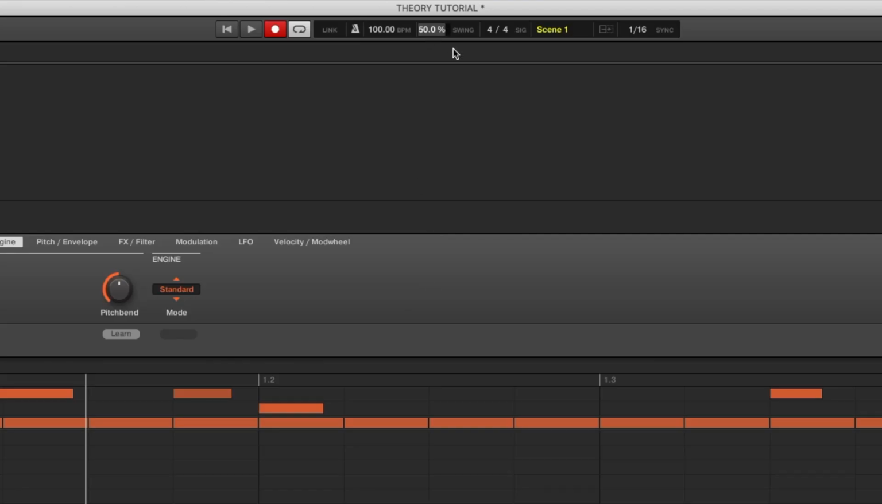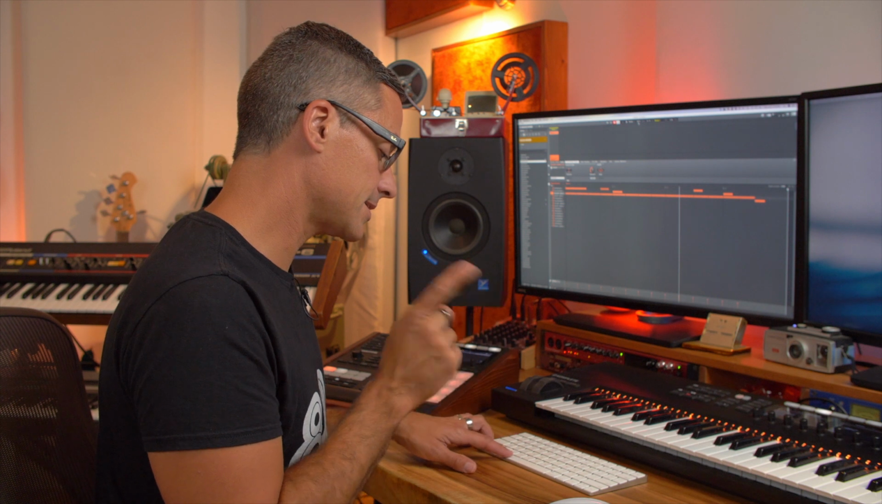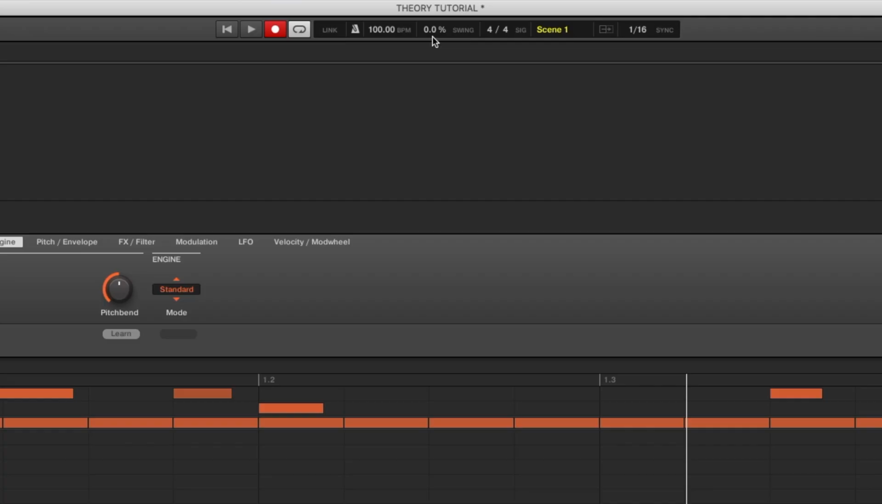If I set this to 25% swing, now we are going to get a little bit less. It's almost a little bit back to straight. Let's go back to straight for a second. 0. And we want, so I press the swing back to 25%. We get this. Feels a little bit funky, right? Starting to get kind of groovy. 25 is a great setting for kind of middle of the road. Set it to 50, we get.